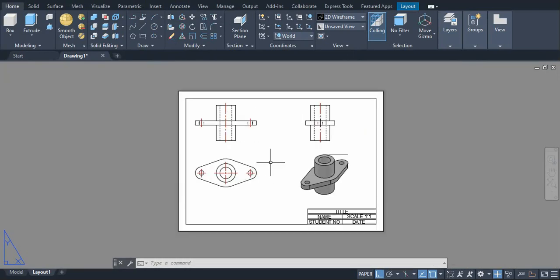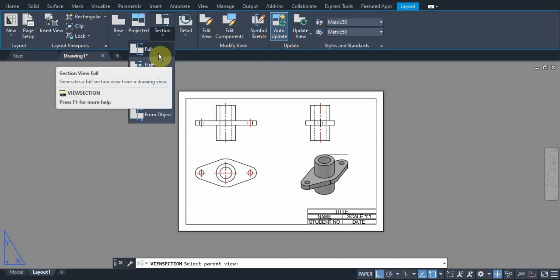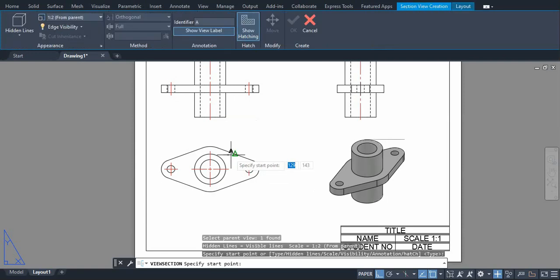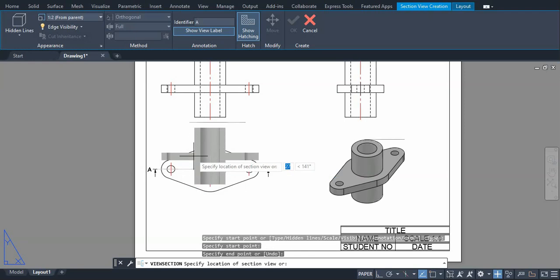Now we can dimension, but before we do that, let's get a section view. Go to layout. Click on section. Okay, we'll take full section. Yeah, I just take full section. On section, this object, top view. Section plane. Alright, excellent.